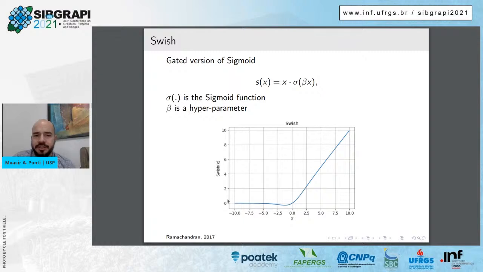It is a gated version of the sigmoid. In here we have X, which is the input, that is the X is multiplied by the sigmoid function, and the X inside the sigmoid function is weighted by a hyperparameter that you have to define or make it learnable. The function has this shape, so as you can see here on the right hand side, it is similar to a ReLU function, but on the left hand side, instead of saturating, it has a smoother transition.